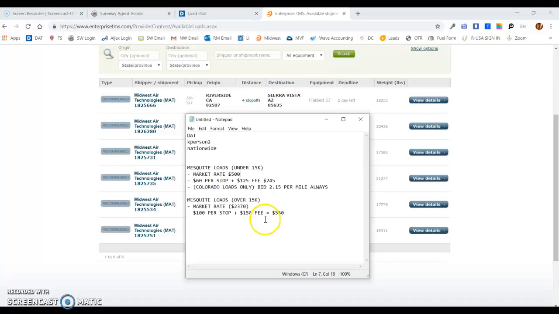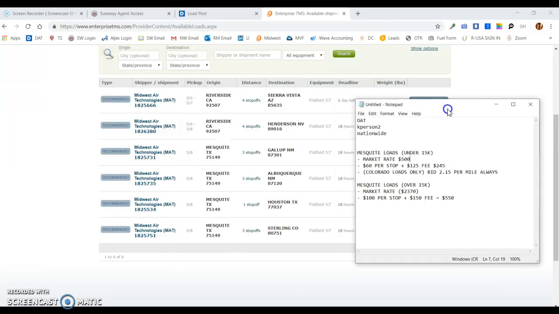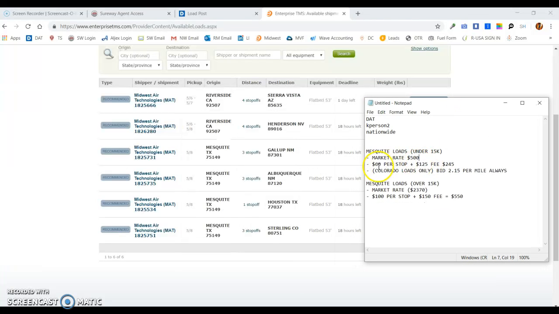But if it's under 15,000, let's just imagine this was 14,000 pounds for the Mesquite to Sterling, Colorado, then this would apply. It's 14,000 pounds under 15K, and it's a Colorado load going to Sterling, Colorado. So for Colorado loads only, you will always bid $2.15 per mile, always, no matter what, okay? And that's important to know.